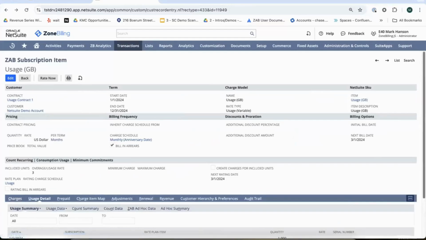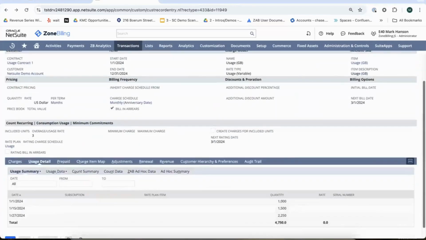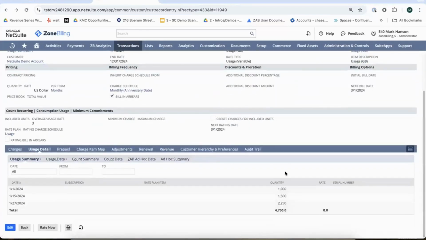There's 3 ways to get our usage into the system. The first one's to manually enter it, as I've done today. So we'll have 3 different usage entries, quantity of 1,000, 1,500, and 2,250. More commonly, though, our customers are using a CSV import or using our REST-based API that can connect to any external systems that you may have.